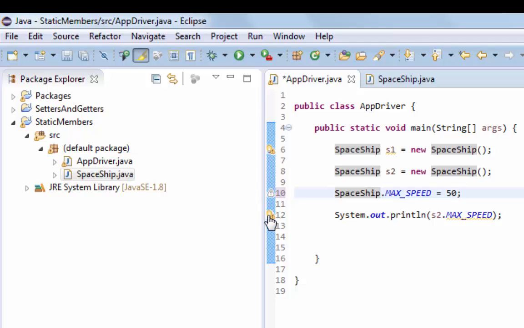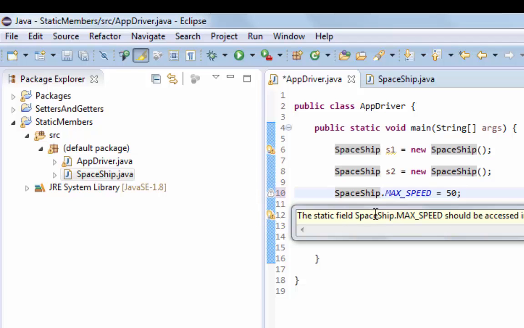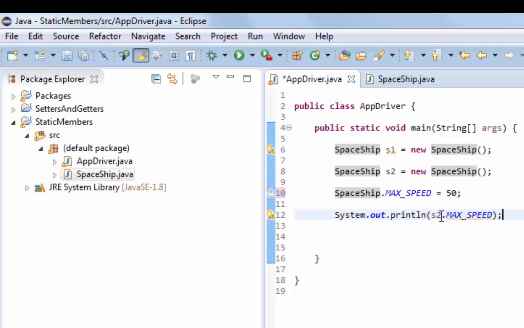All right, and you can see the same warning right here. It says the static field Spaceship.maxSpeed should be accessed in a static way. They're complaining because I'm accessing it through S2, an instance. You shouldn't change static variables through instances. So to satisfy the compiler, I'll just do Spaceship and use the class name. Now, I'll go ahead and save that.